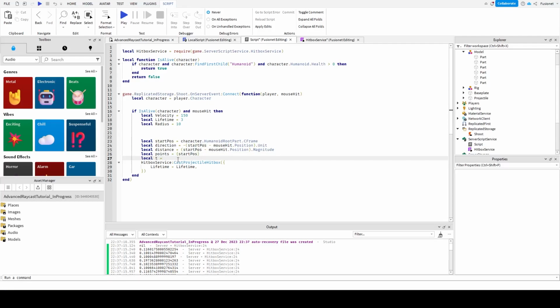And just a time variable. Time is distance divided by velocity. Good formula to know. Okay. Cool. Let's create a hitbox data. Okay, this can be everything we need.